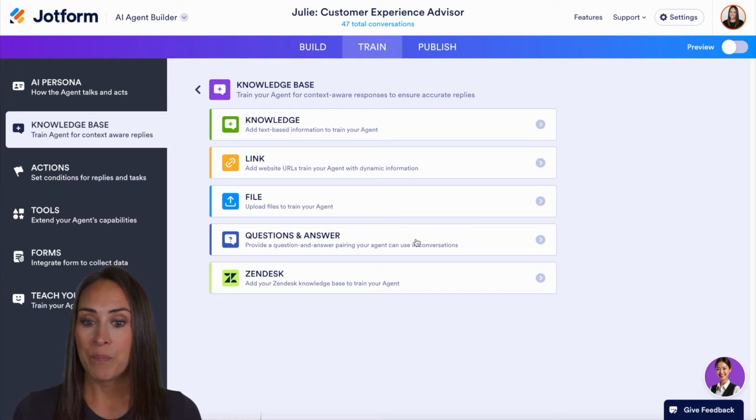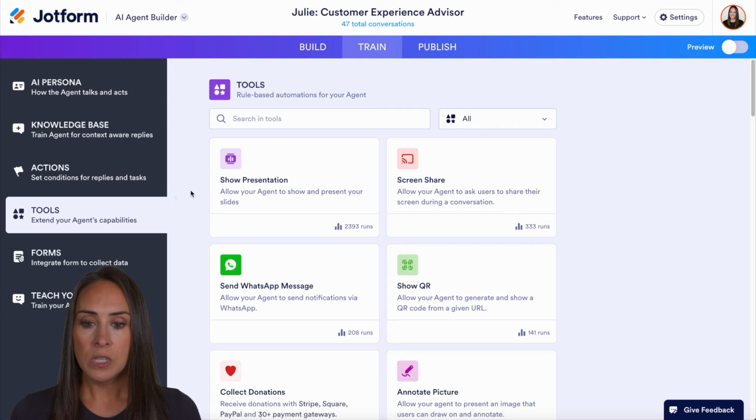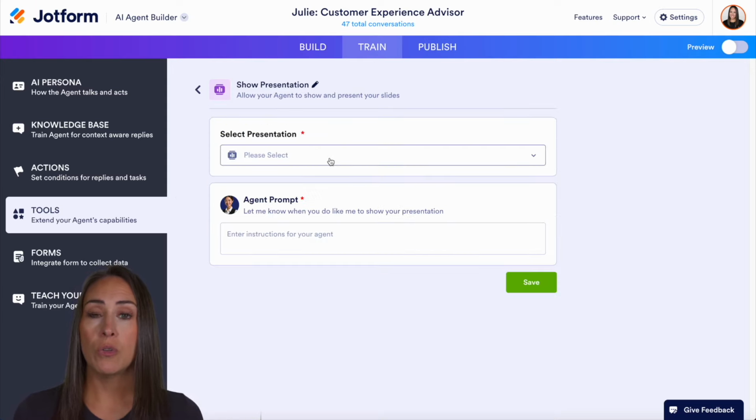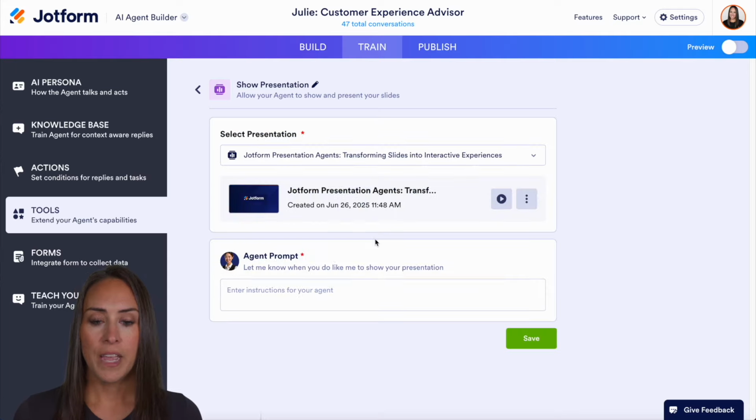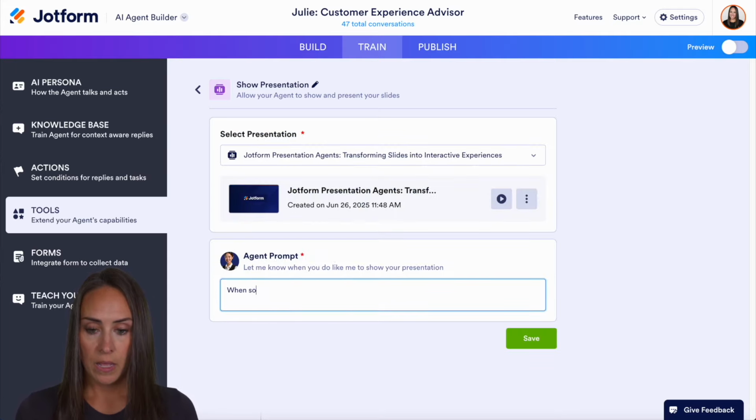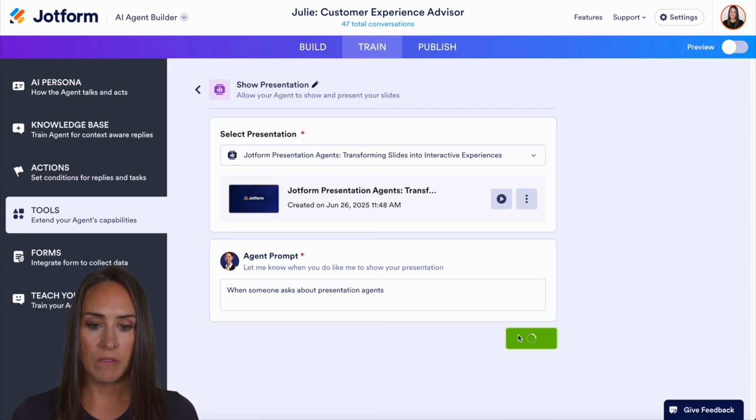Now, another thing that we can do here on the left-hand side where it says tools, we can show presentation at a very specific time if your users are utilizing your AI agent. So we can choose right here. This is the one we just added in. And you can see right down here, let me know when you'd like for me to show your presentation. So we can say, when someone asks about presentation agents, we'll do save there.